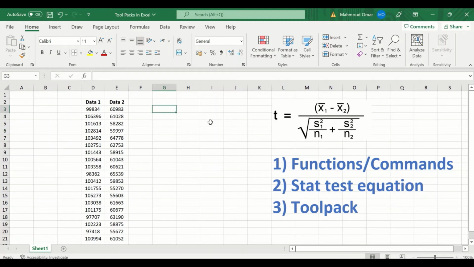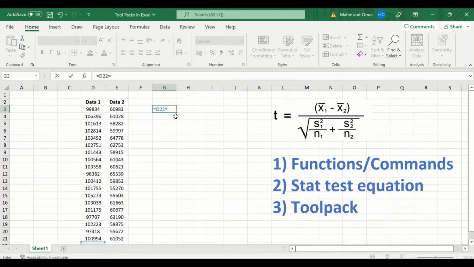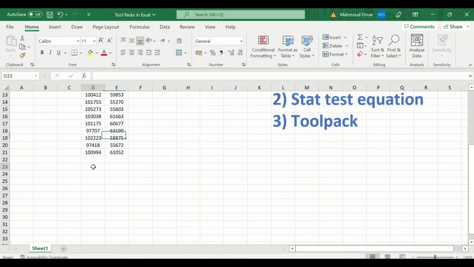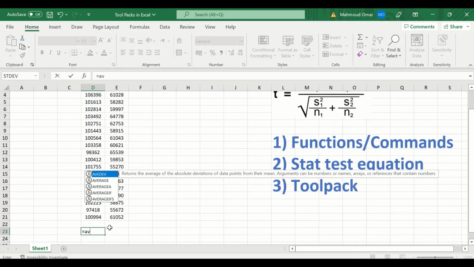So in Excel, it's very easy to use the equal sign and then start entering the mean for the first set of data. To calculate the mean is straightforward, easy: just type the equal sign and then type average, select the average, and so on.